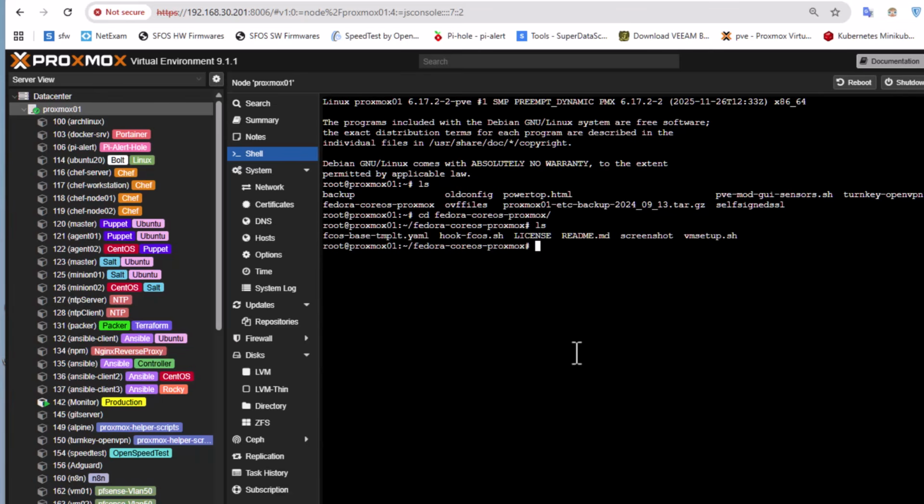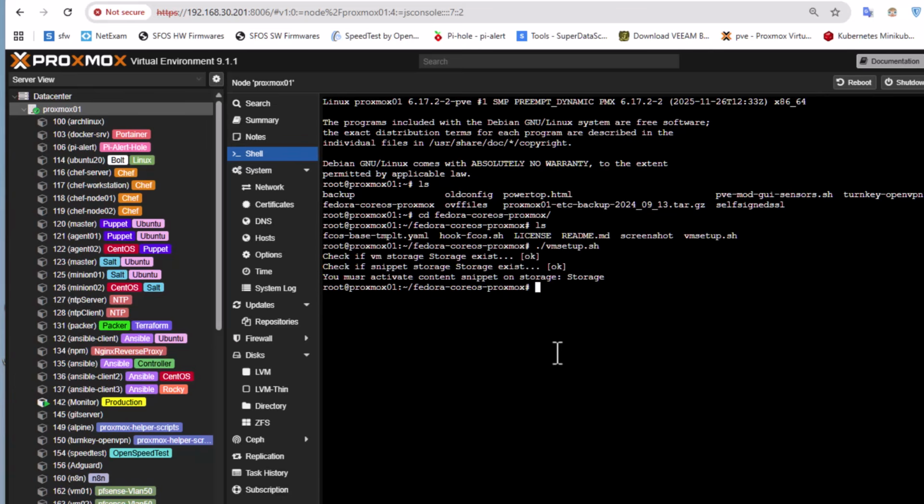So let's run the script. If you want to run the script, it's pretty easy. You just have to type its name, VM setup, and I will hit enter here. So of course you have to have enough storage. You must activate content snippet on storage. Okay, so here it's telling me that I actually have to activate it, so maybe I didn't select it.